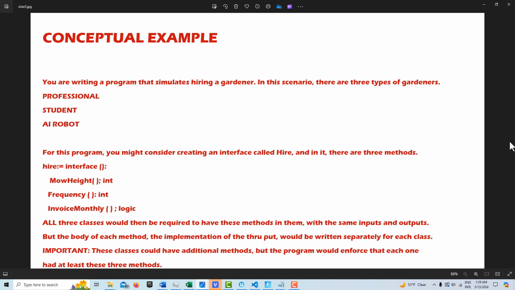Now, for this program, you might consider creating an interface called hire, and in it there are three methods. Basically, you want to know how well the lawn was cut. Let's say you have a requirement that the lawn has to be mowed no higher than 2 inches, that it needs to be mowed twice a month, and that you also expect to be billed monthly. So for those three classes of gardeners, you would expect each one of them to have that core functionality shared. And this is essentially the contract. This is what they mean by the contract.